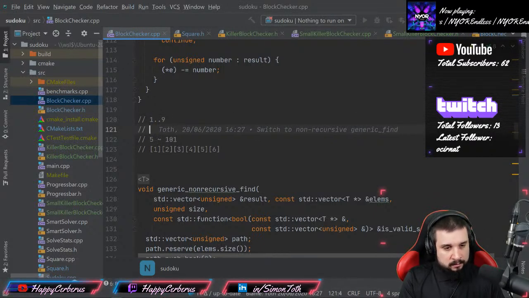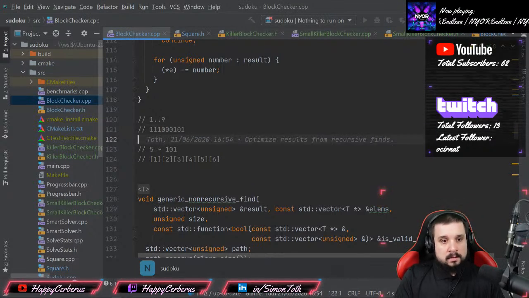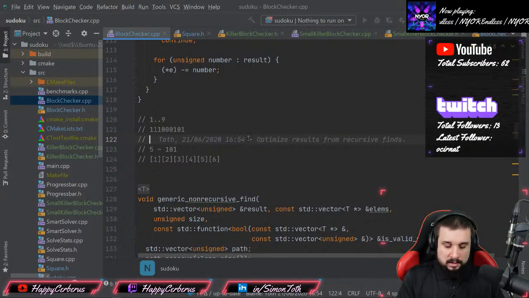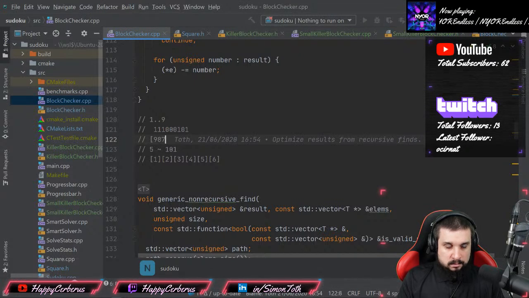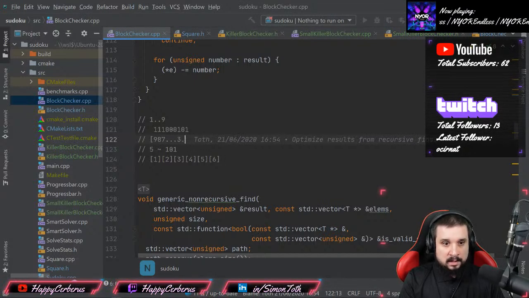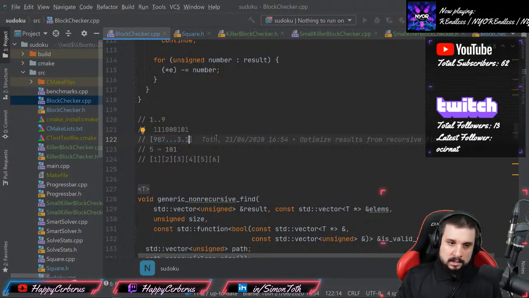So if I have something like 1 1 1 0 0 0 1 0 1, this would mean that in this square I can have a 9, I can have an 8, I could have a 7. I cannot have a 6, I cannot have a 5, I cannot have a 4, I can have a 3, I cannot have a 2, and I can have a 1. So you can compress this state of what is still possible into just bits.